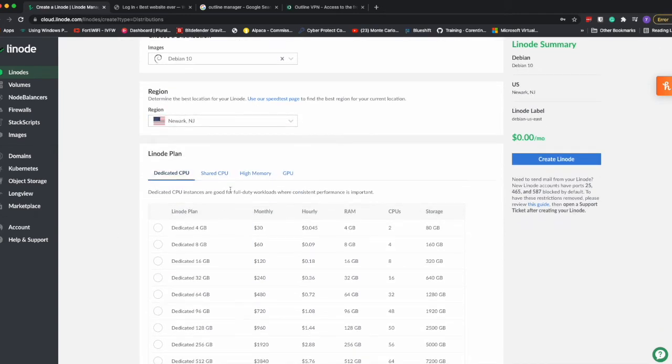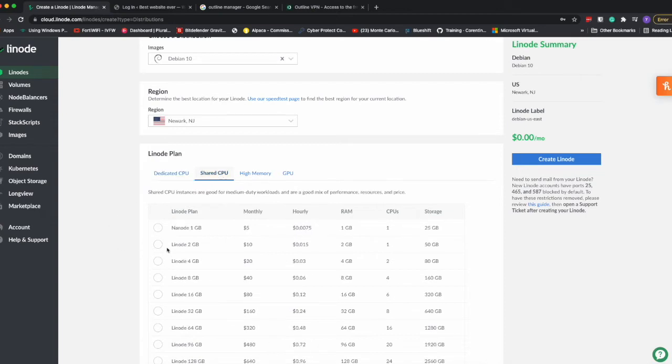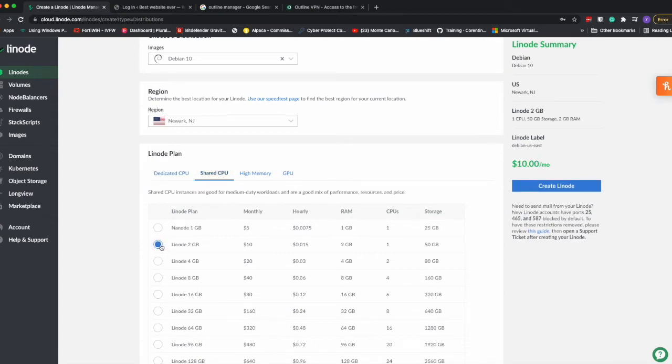You don't have to use a dedicated GPU, you can just share, but you do need at least 2 gigabytes in order to run the Outline VPN.